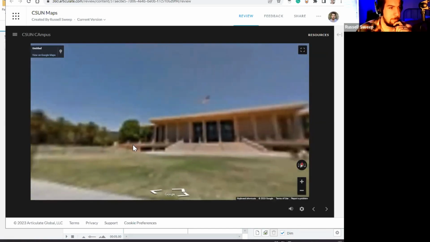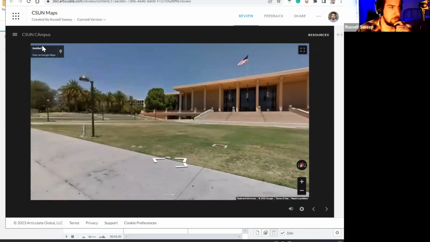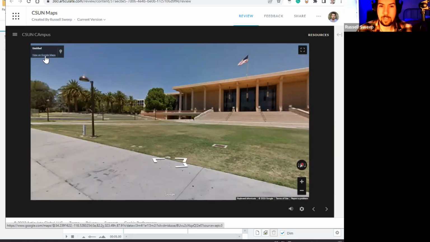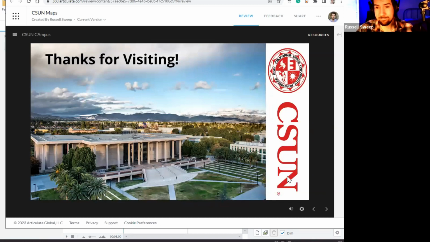And you can embed all the pictures you want to. You could name it something else. If you click on this, it will go directly towards the actual Google Maps URL. So you'll be able to access that. And then that's pretty much it. So any questions about this process?